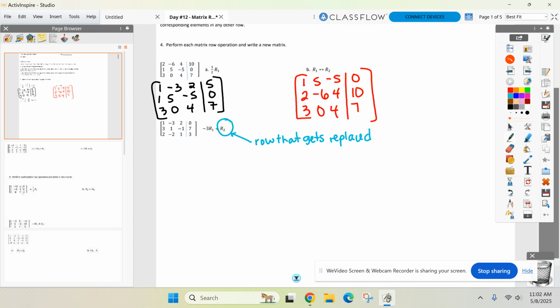So all I want you guys to do now, please don't get ahead of me, is just rewrite rows 1 and 3, because those are not getting replaced. It's just row 2 that is getting replaced. So just rewrite rows 1 and 3. Yep, 1 and 3.